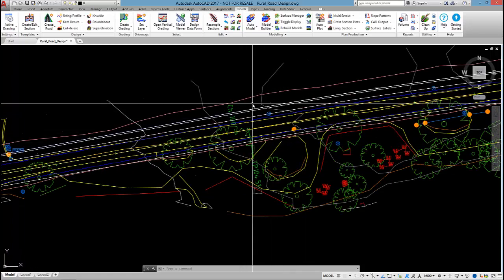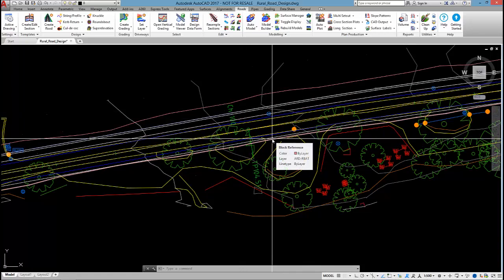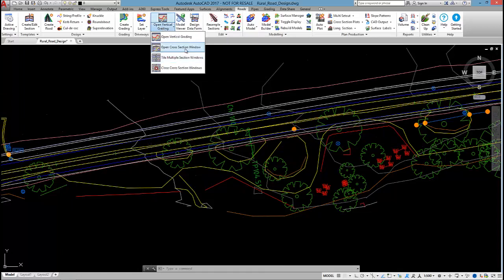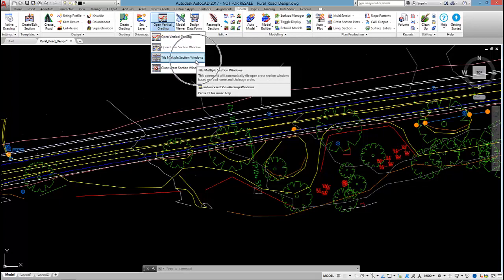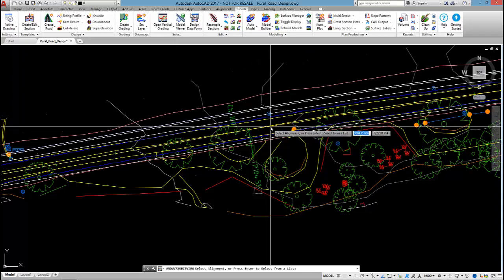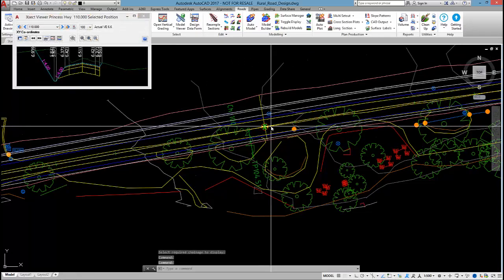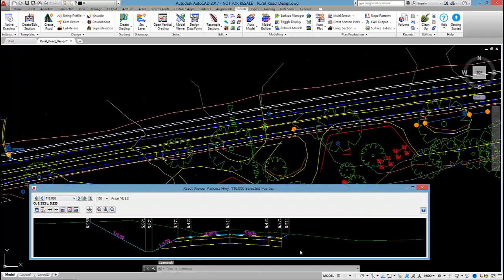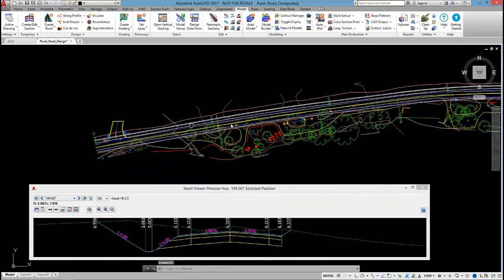If I wanted to open up a cross-section window, if I'd closed one down, I can select the bottom part of open vertical grading, and there's the option here to open up a cross-section window. Just to point out, if you've got multiple windows open, there's an option here to tile them, and if you've got a whole bunch of them open, you can use this command to close them all down. So by running open cross-section window, I pick on the road and the chainage I want to open up, and then you can see the cross-section window has appeared.